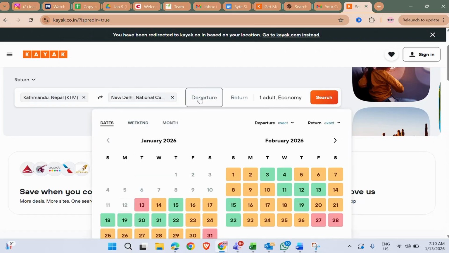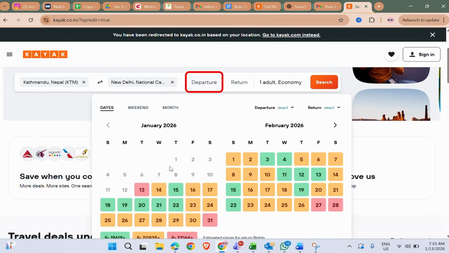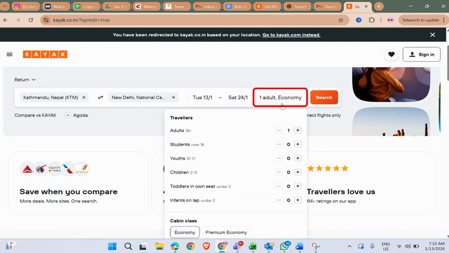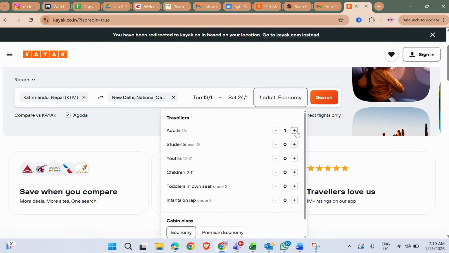Now go to departure date, choose your departure date, and then choose your return date. And then you need to put in how many travelers. So if there are adults, just add on plus. You can just add plus and minus according to the number of passengers.